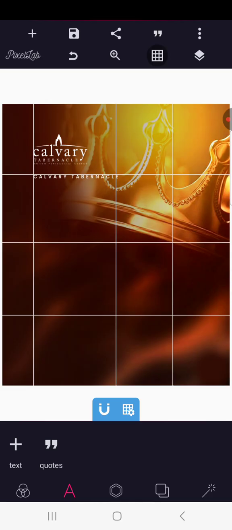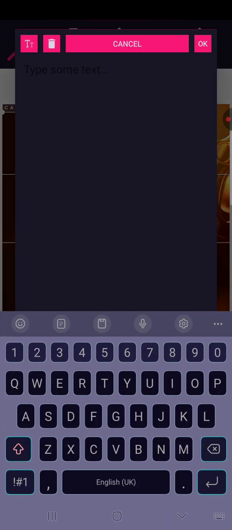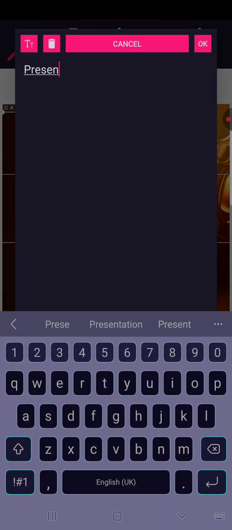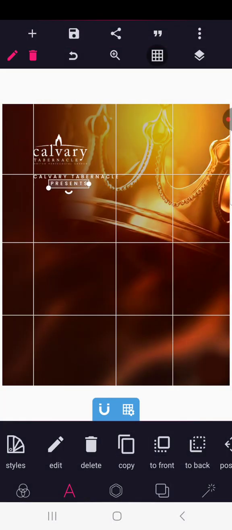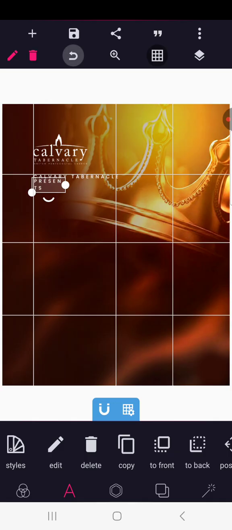Once we have this, I'm going to copy it, double tap, and write presents. Thank you so much to Twinny Designs. He really came up with this wonderful concept, and I just saw this design and said, wow, let me work on it and show you guys. So I'm going to write presents.